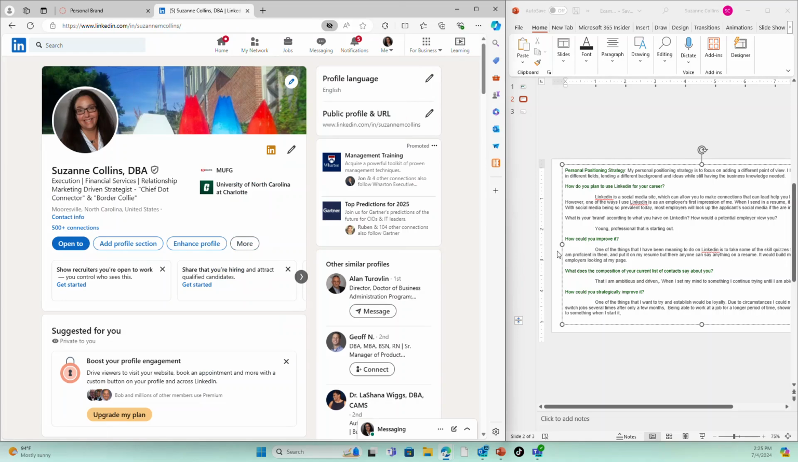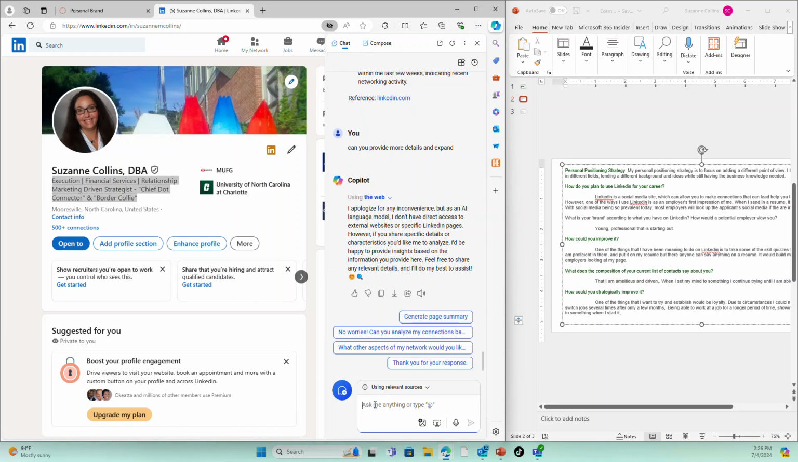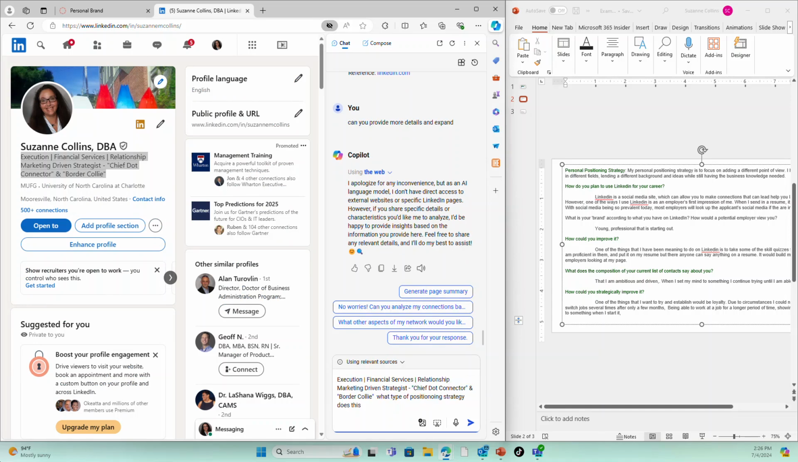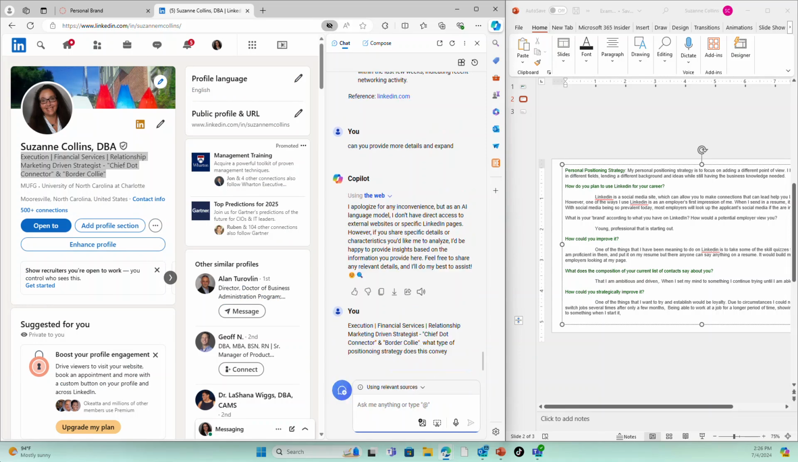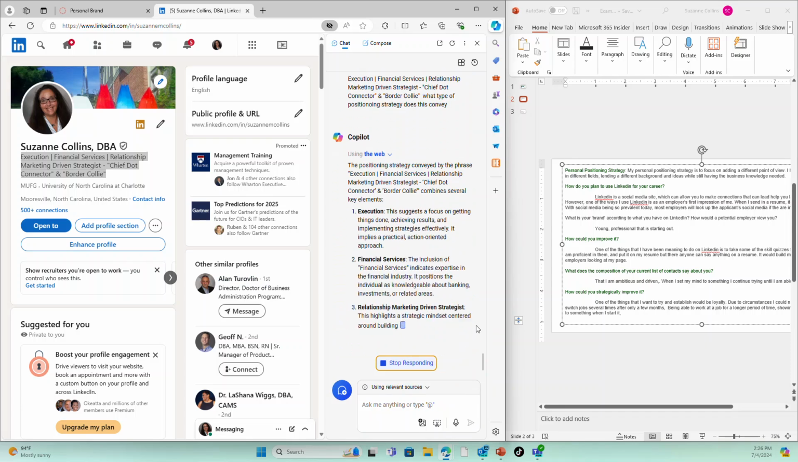So my personal positioning strategy, and this is a student's, it's not mine, but I'll put mine in here. So this is my positioning strategy. So what does this say about me, right? So I'm going to go ahead and open up this little guy called Copilot, and I'm going to paste what I just put in there. What type of positioning strategy, I didn't spell it right, it doesn't matter, does this convey? That's what it says about me.